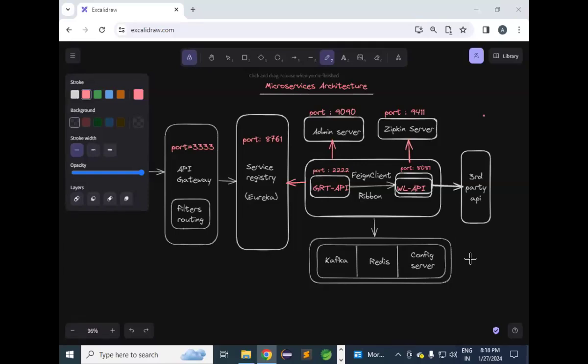Sir, is there any free tier for a server side load balancer? AWS is not providing it, right? Is there any other option? No, we don't have.